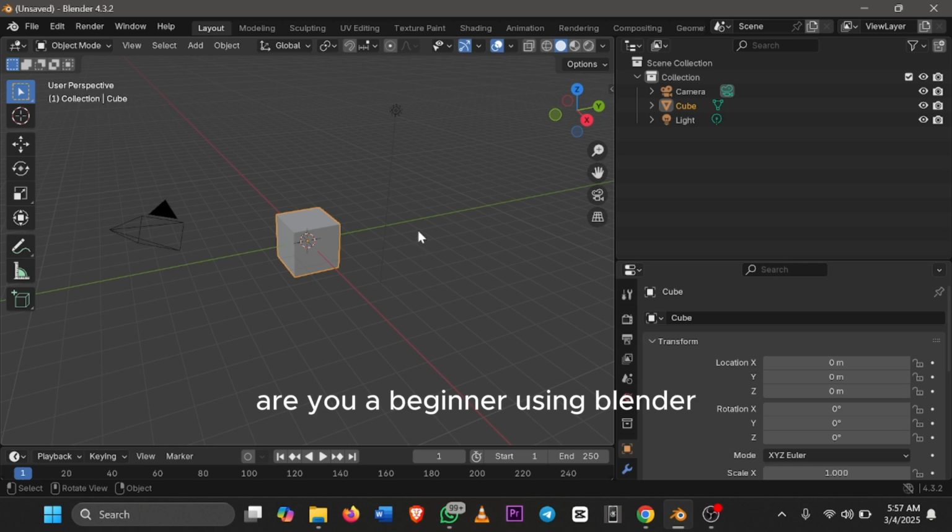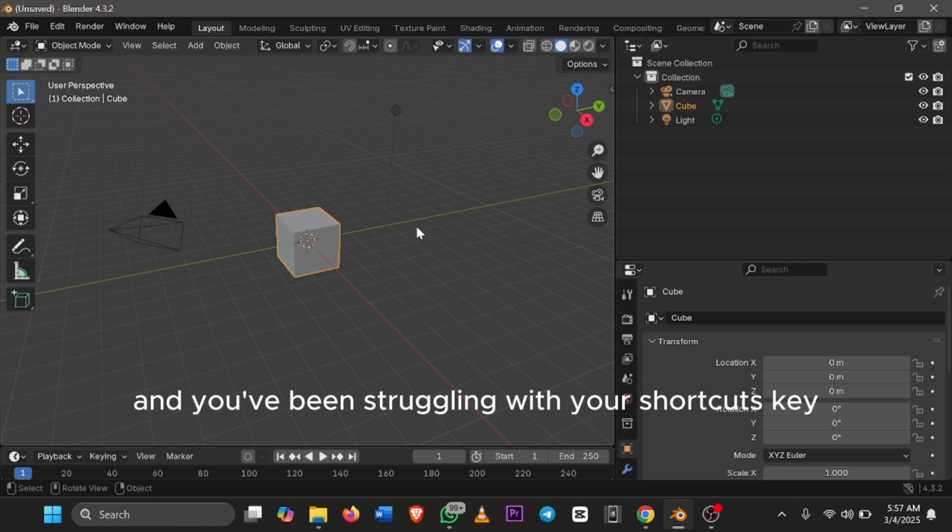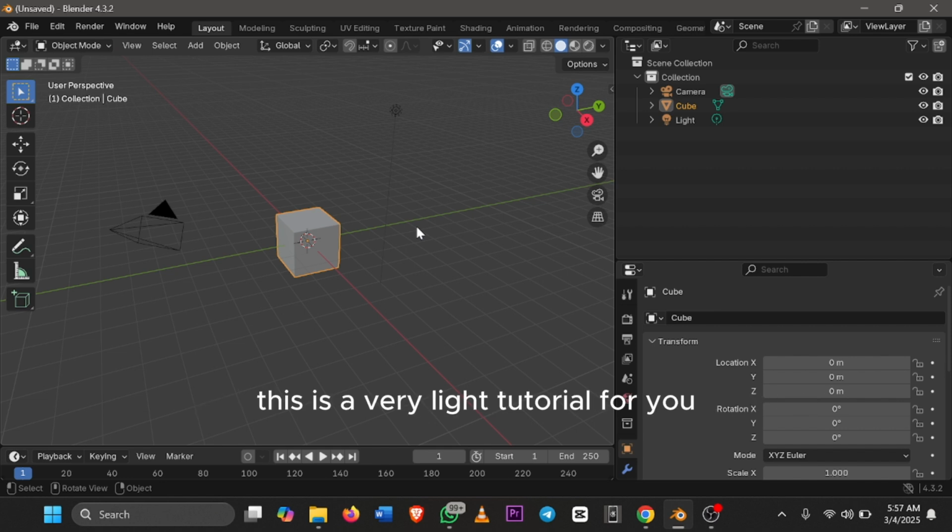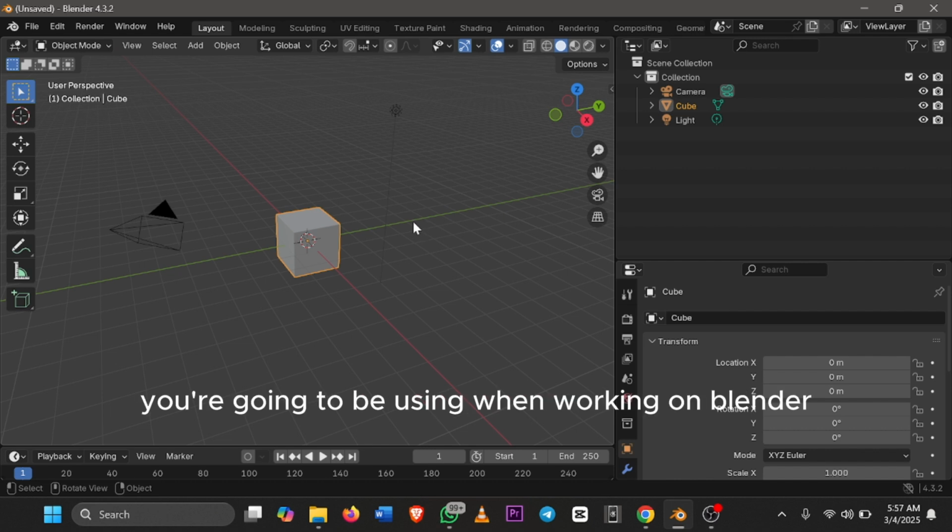Are you a beginner using Blender? You are new on Blender and you've been struggling with your shortcut keys. This is a very right tutorial for you. In this tutorial, I'll be teaching you quickly many shortcuts you're going to be using when working on Blender.